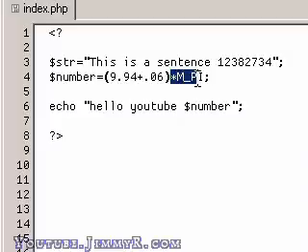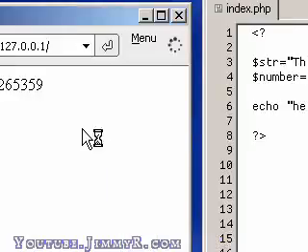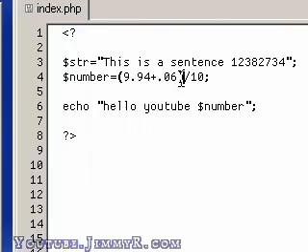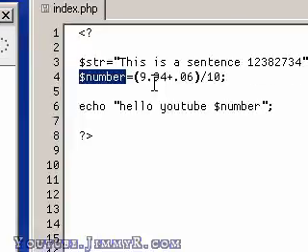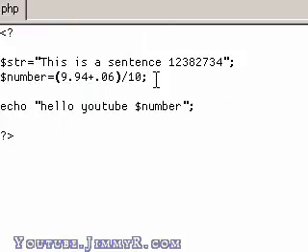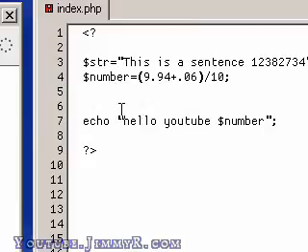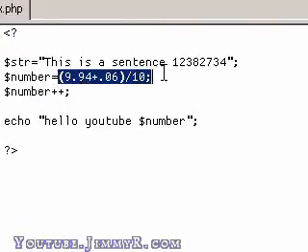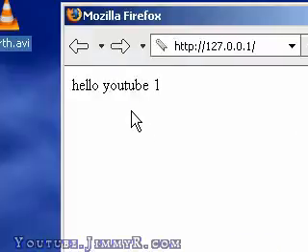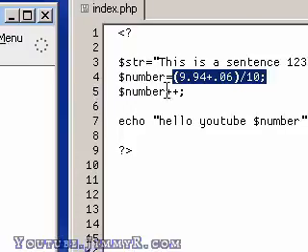I could also divide just by putting / divided by 10. 10 divided by 10 is just 1. So there's all kinds of cool functions you could use. So number right now is 1. There's also even more functions, like for example, to increment just by 1. I can say number plus plus, increment by 1. So I have number equals 1 right here, and I refresh here, and I get 2.